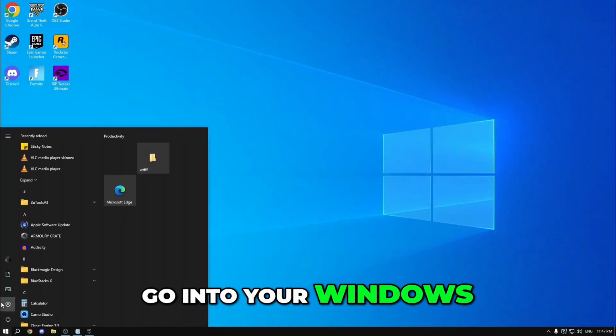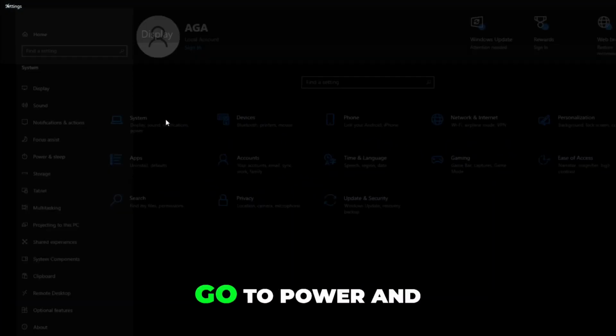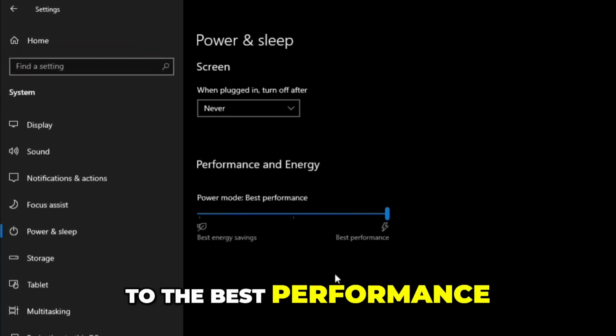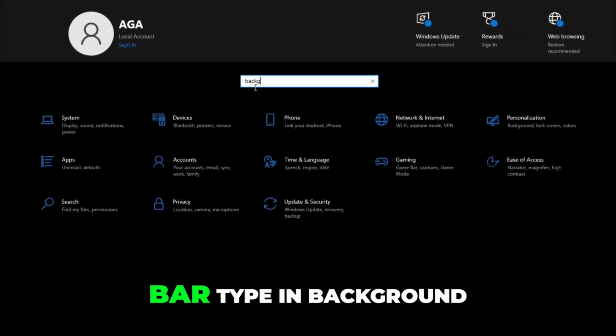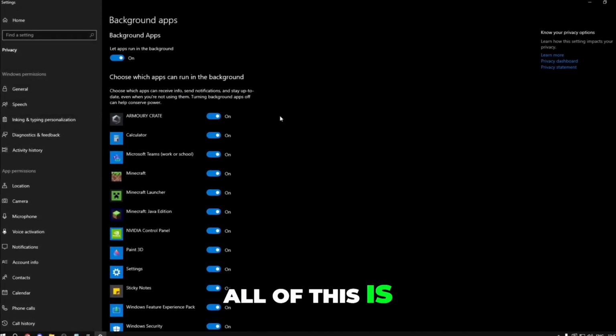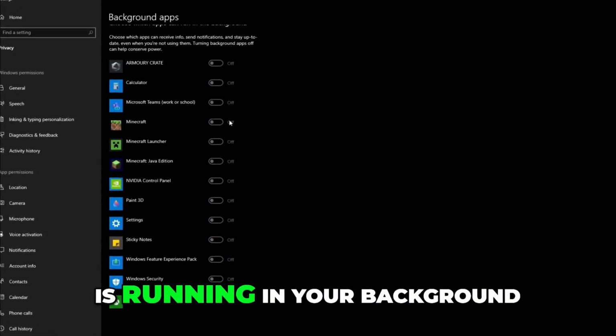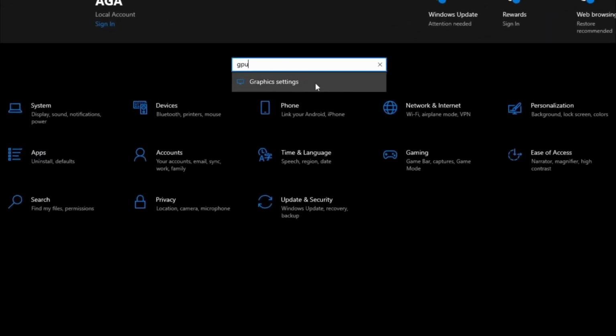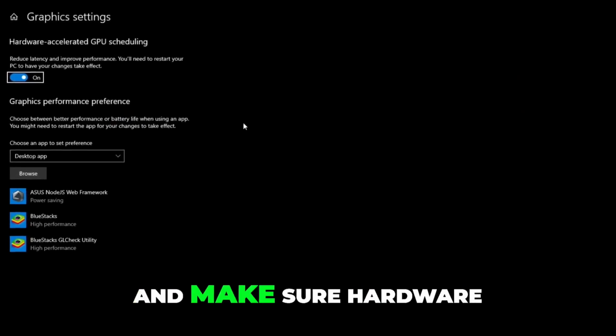What you want to do is go into your Windows settings and under System, go to Power and Sleep and make sure this is set up to the best performance. Then just go back and in the search bar type in Background Apps and open it up and make sure all of this is checked to off so nothing is running in your background. Just check everything off, then go back and type in GPU, open the graphics settings and make sure Hardware Accelerated GPU Scheduling is on.